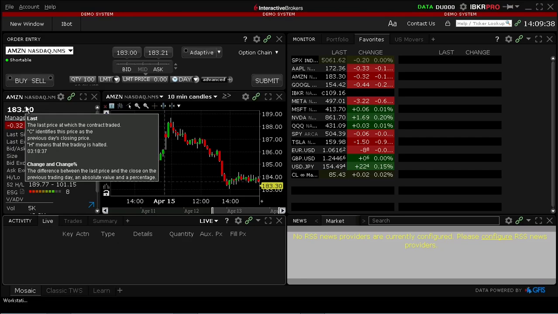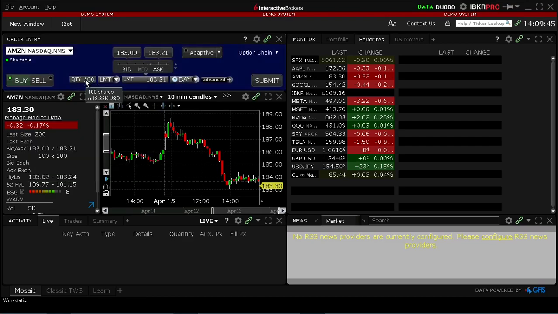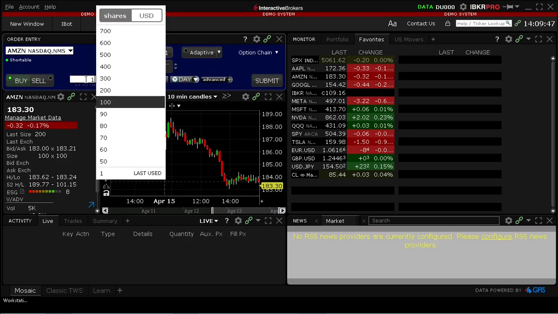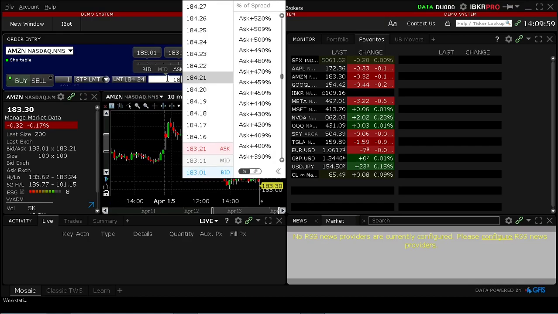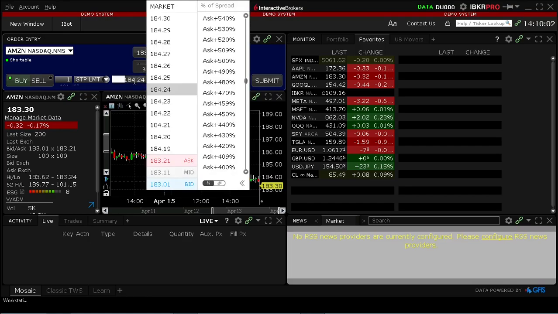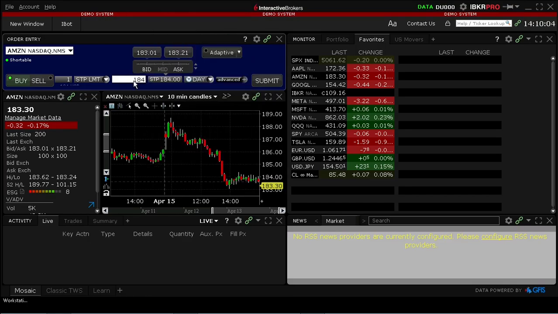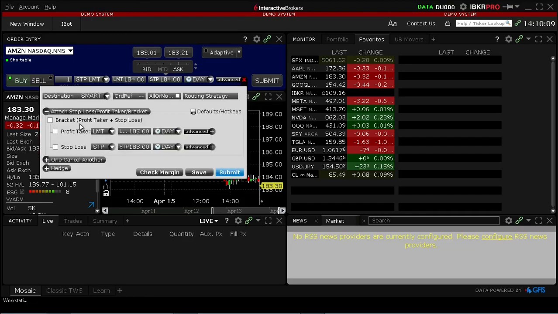So to place this bracket order, we need to first click on this buy option, select the quantity. Let's use 1 share. Then we need to select the type of order. We will use a stop limit order because we want our order to get triggered at 184. So we use a stop price of 184 and limit price of 184 as well. Then we need to click on this advanced tab and select this bracket order option.